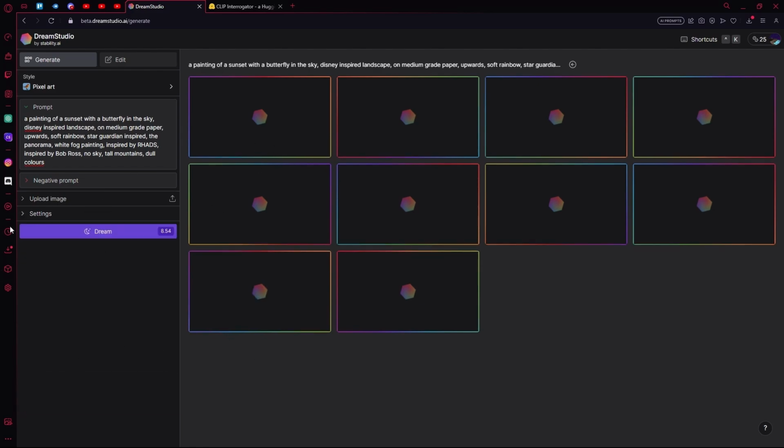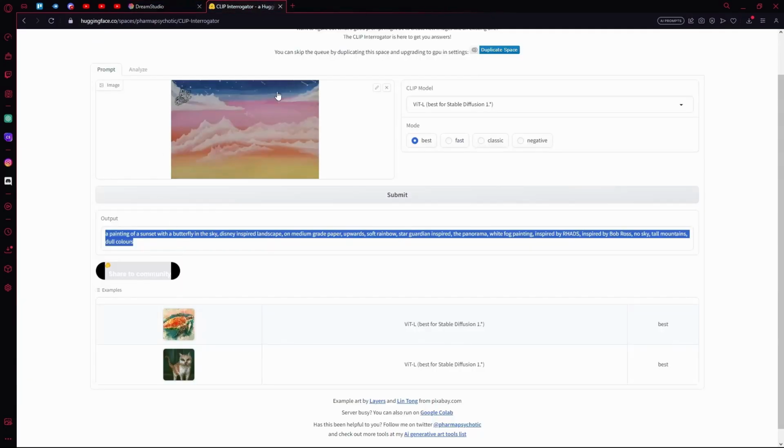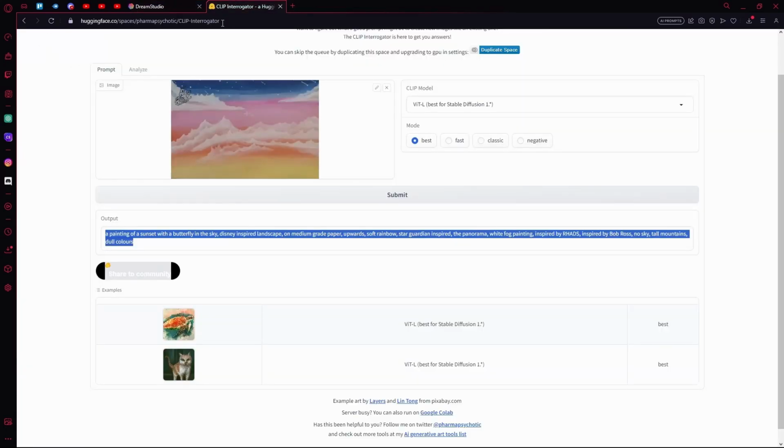After just messing around with the settings, hit generate, or the dream button, and it's going to create your images. And it's done generating. You can see that it is quite similar to our original image, as we used Clip Interrogator to generate a prompt for us.